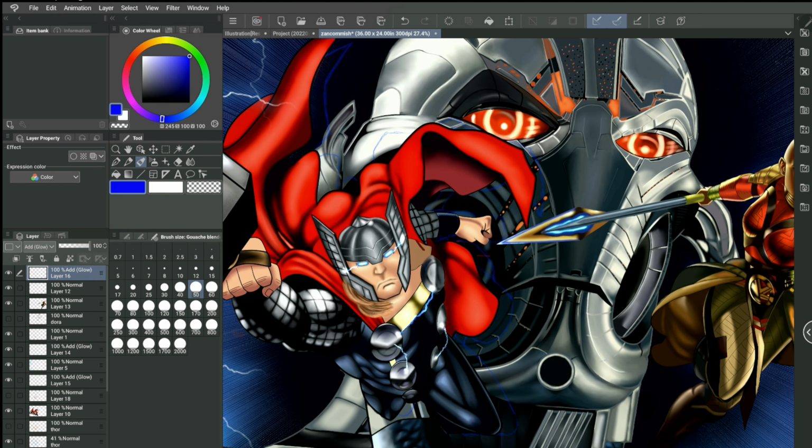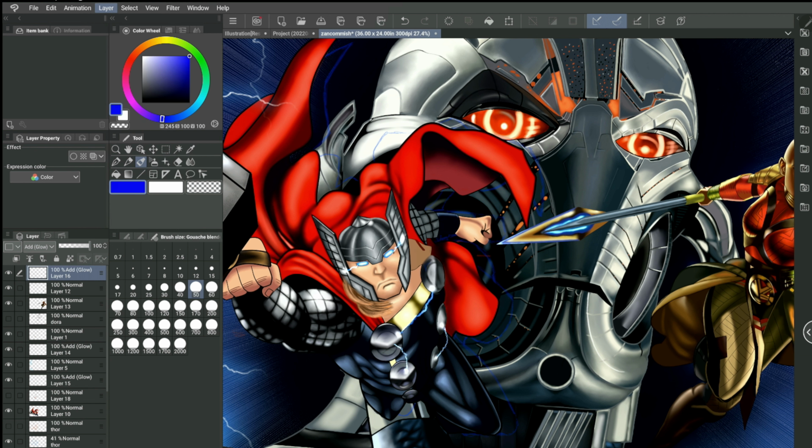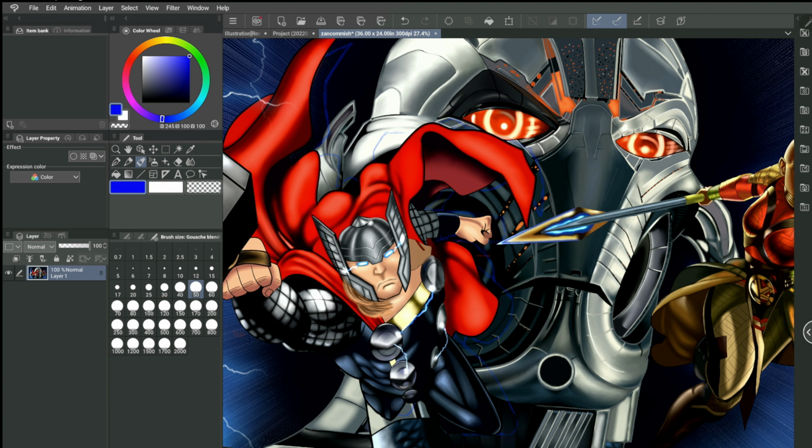Now the next one is to flatten the image. So what we're going to do is go up to the top toolbar where it says layer. We're going to click on layer, go all the way down to flatten image, and click on that, and it flattens the image. If you look over here at my layer window, it puts every single thing on one layer. Every single thing on one layer.